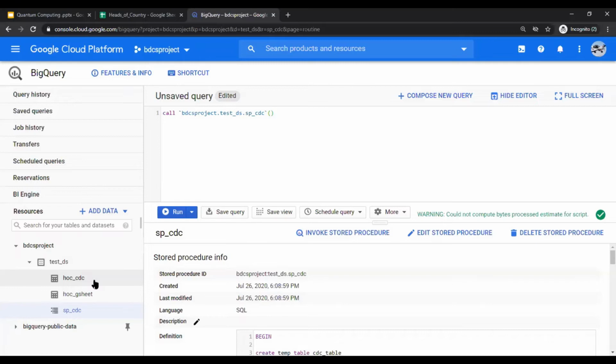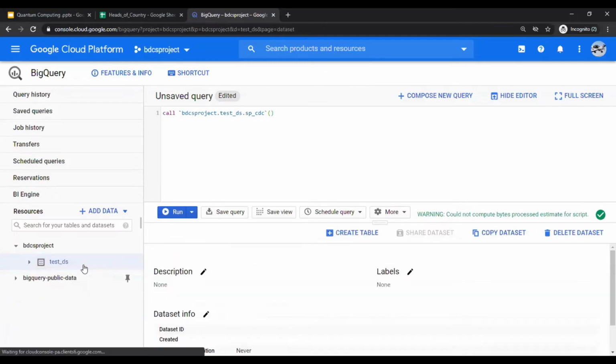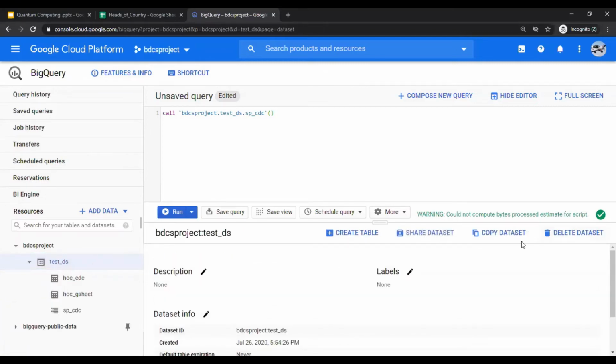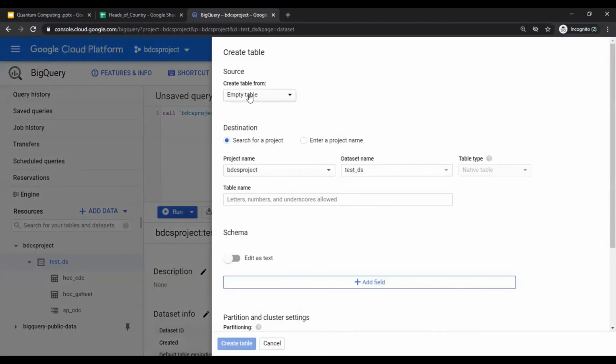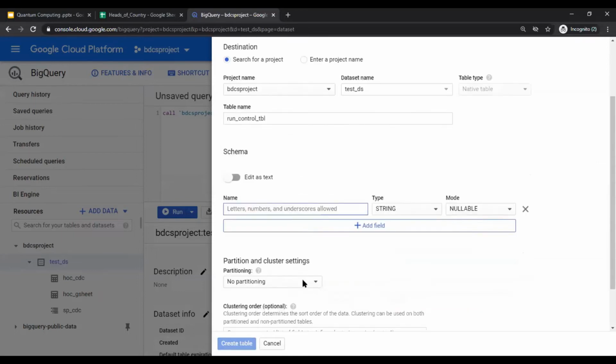Remember, one record is updated and one record is added. Before running this, we are going to create a run control table. Remember, otherwise this is going to give an error. To create a run control table, I'm going to say create table, an empty table. I don't have anything yet, so I'll say run_control_TBL, and I'm going to add records.